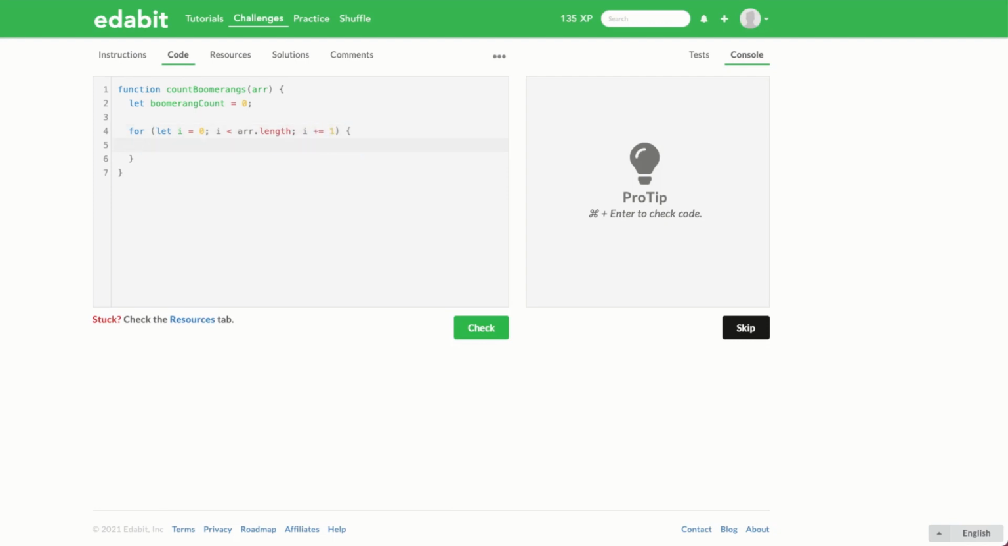Okay, and essentially we're going to be incrementing the boomerang count by 1 when we find a boomerang. So we just need to write an if statement to check when we've actually found that. So let's just open that up and then we'll fill that in a second. Okay, let's put that inside there.